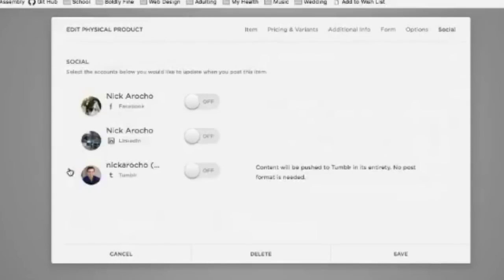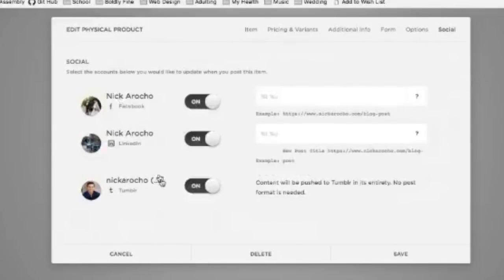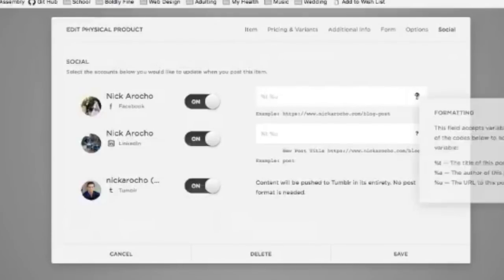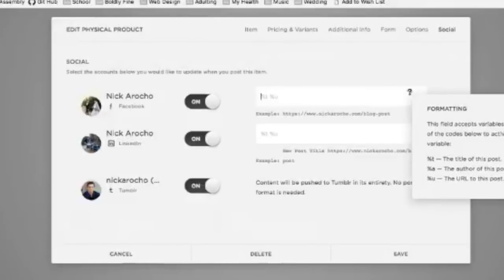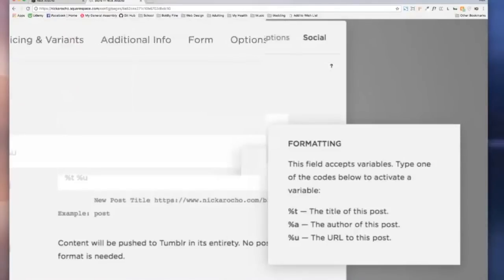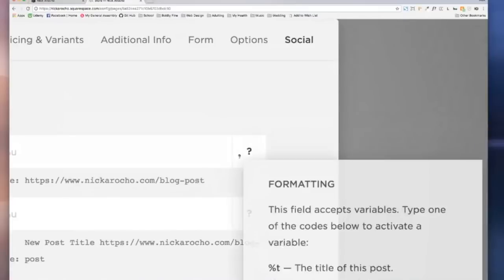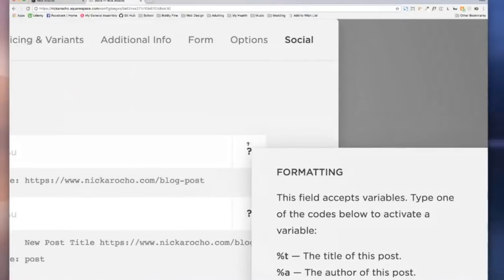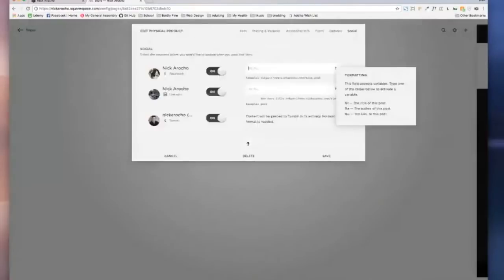Finally, social. If I wanted to announce a new product on Facebook, LinkedIn, Tumblr, there's a bunch of others, I just have 3 set up right now, then I can do that straight from here. I don't have to post the product, go to Facebook, and copy and paste the link to this product. I can do it all from here. You can see there are some conventions you can use, like %T, %A, and %U. Let's see if I can get it closer for you. Maybe not. %T is the title of the post, %A is the author of the post, and %U is the URL.